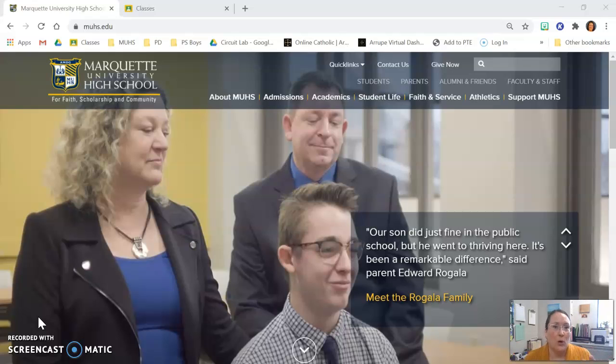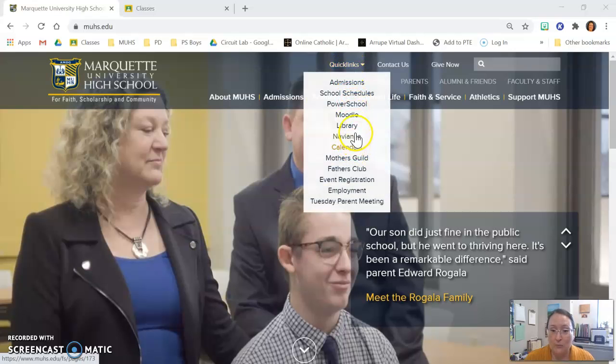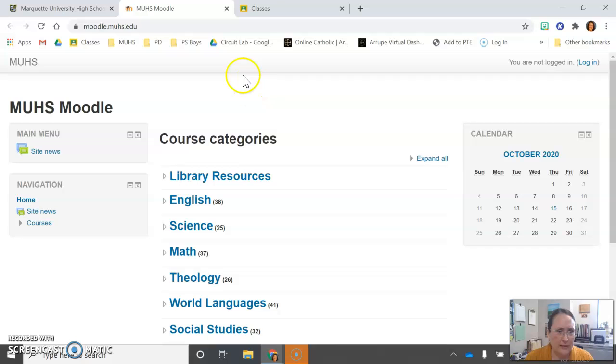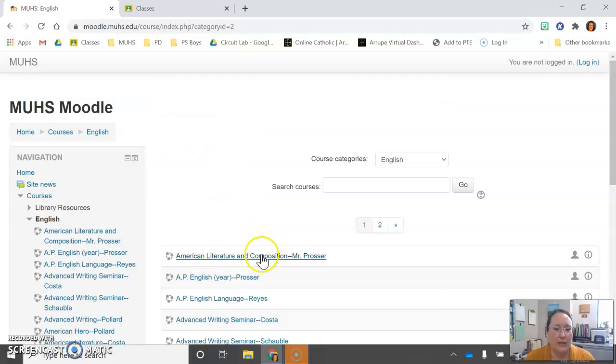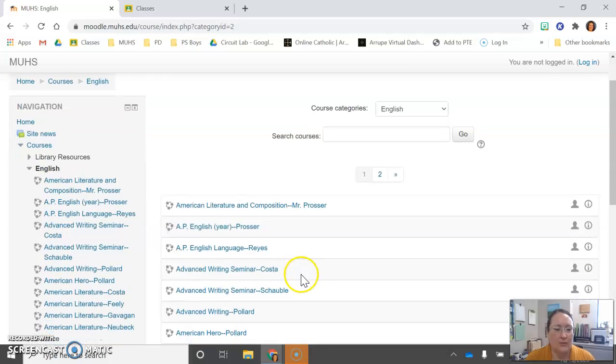If you're looking for a place to find which math homework is assigned that week, or which English assignments are assigned that week, or what's happening that week in your son's theology class, from the home page in the quick links menu, you can go to Moodle and it will take you to our landing page, our login page for Moodle. You can also type the web address right into that URL bar. But when you get here, you're going to see all of the departments listed. When you click on a department, it will show you a list of all of the courses, and then each course is attached to a teacher.